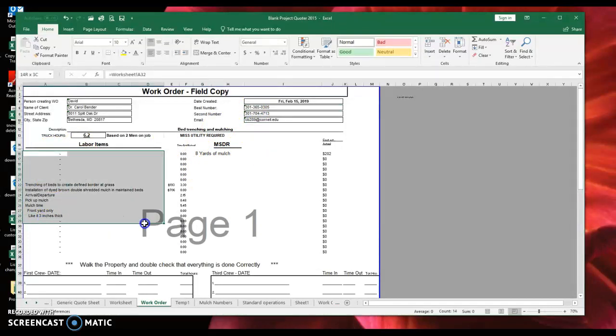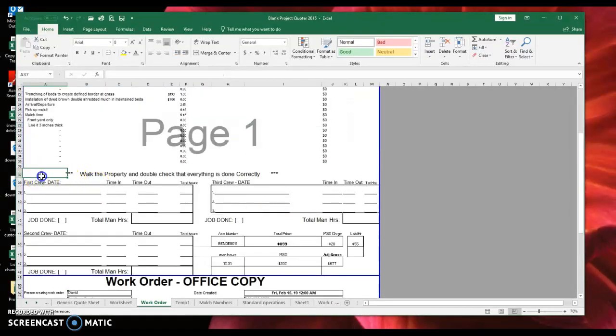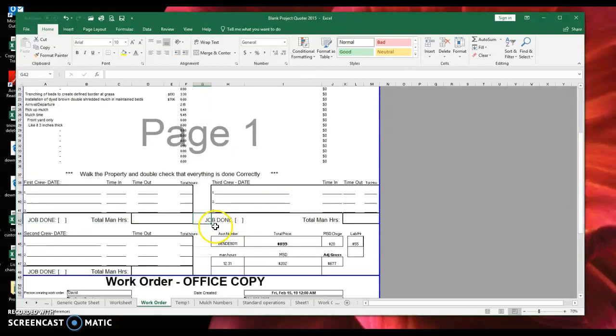Here's the labor items, so what they should do. Here's the materials, subs, dumping, and rental, the things they need to buy. At the end, the crew fills out on the paper how long it took them, when they were there. And there's an office copy.